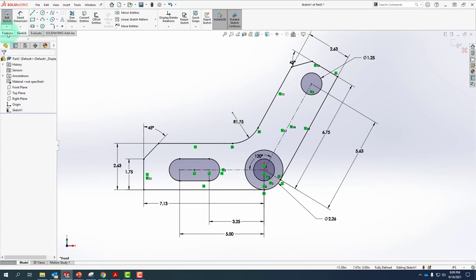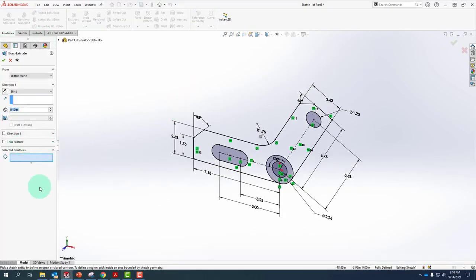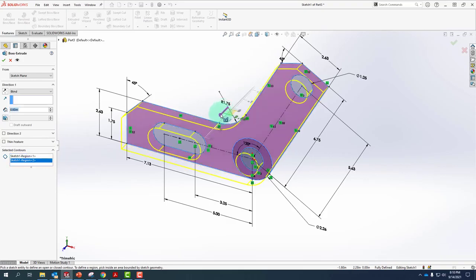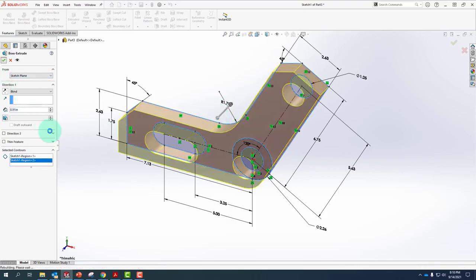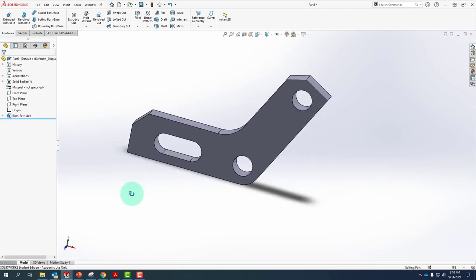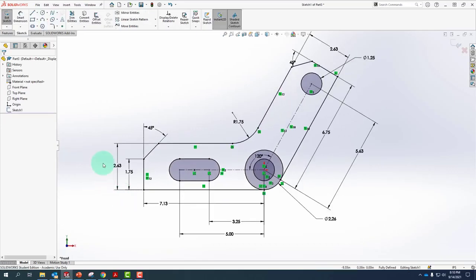So I'm going to go here to Features, Extruded Boss. Again, you'll see that as in the previous video, it's asking me for what contours I want because it doesn't know. So I'm going to select that contour and this contour, and I'll just use the arrow to pull it out a certain thickness. And I could say OK and create my part. Okay, so now I'm just going to do a Control Z and get myself back to my sketch.